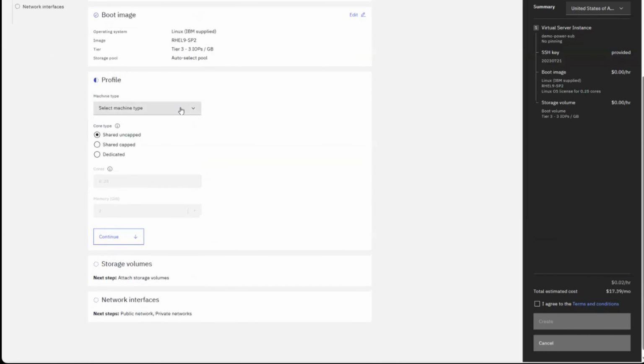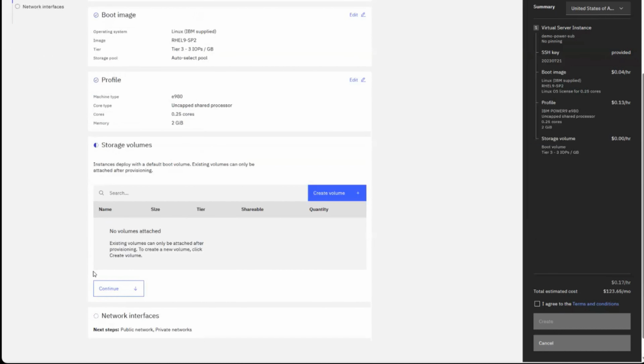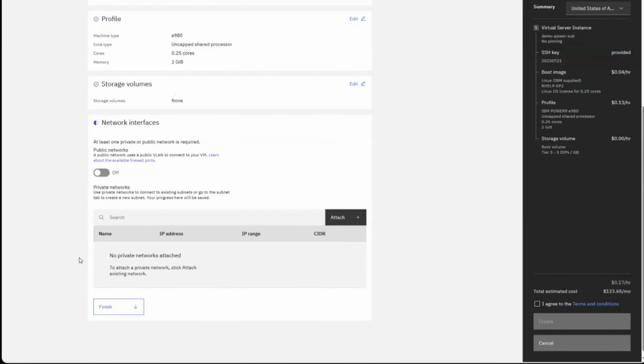Click continue. Machine type, we're going to use an E980. And we're just going to use a quarter of a core, shared. So we don't need any extra storage volumes. We do need a network interface. We don't want to do it public because we're going through the VPN.